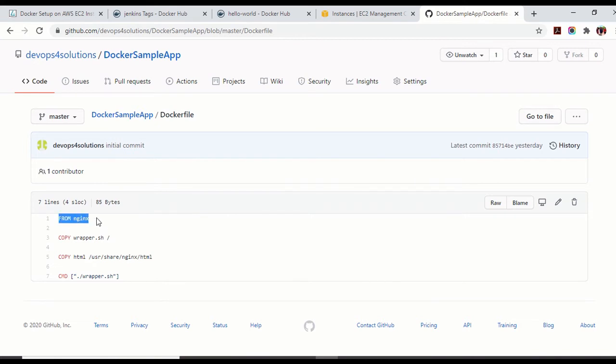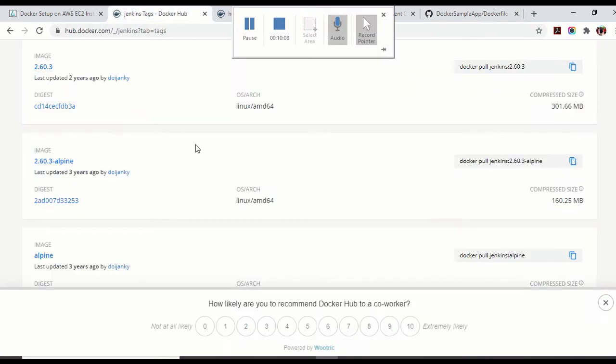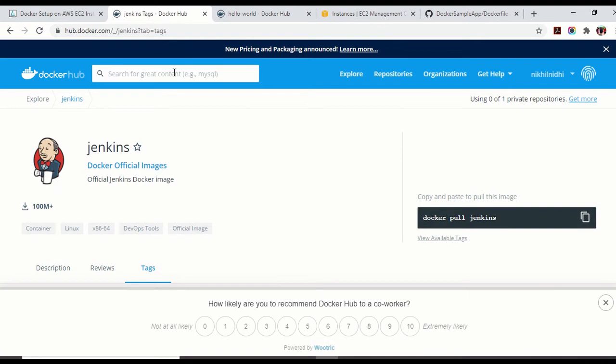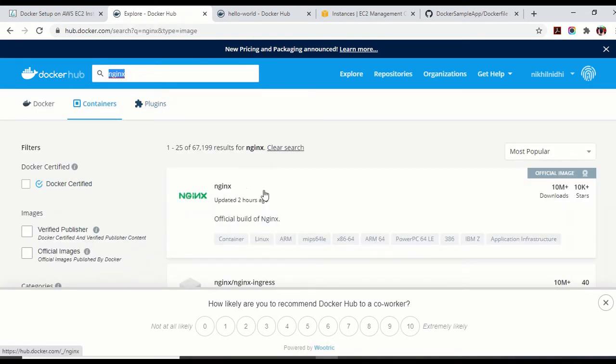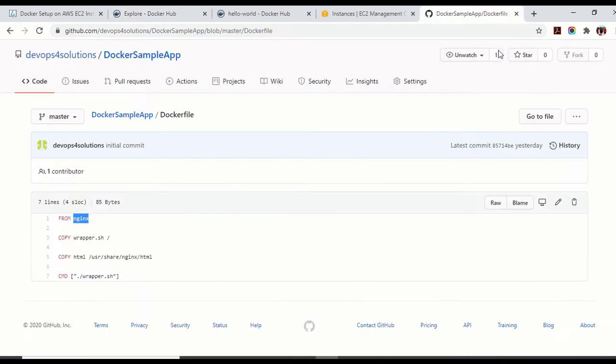So I have put this from Nginx. This Nginx is coming from the Docker Hub, so it is already there. I can show here. If I go to Nginx, you can see Nginx is already there, that anybody can use, right? So in my applications, I am running my container, and the base image is Nginx. After that, I am just copying this HTML file. And at the end, I am running this wrapper.sh file, right?